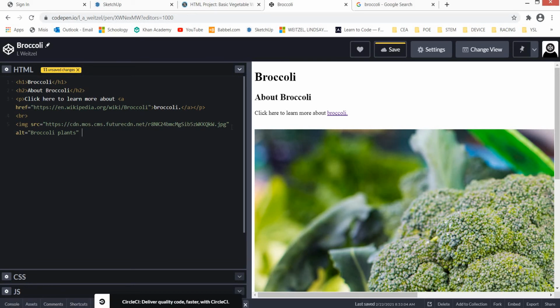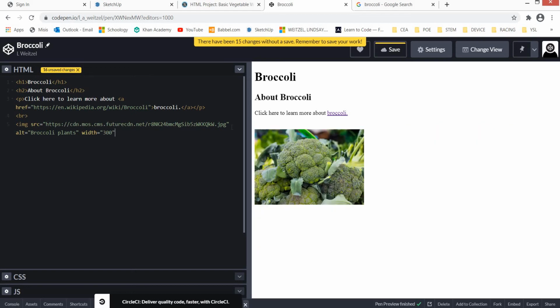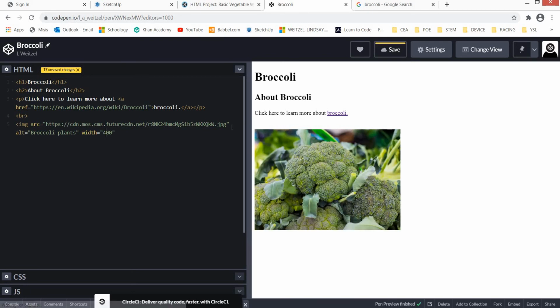The next thing I'm going to do is type width. This is something you guys have not done before. Width equals, and then I'm going to put 300. That actually brings it down to 300 pixels right there. Let's actually do 400 pixels. It'll be cuter. Okay, there we go. Great. We're not going to do a height. It actually brings it down to scale. And I'm going to close this. That closes the image tag.